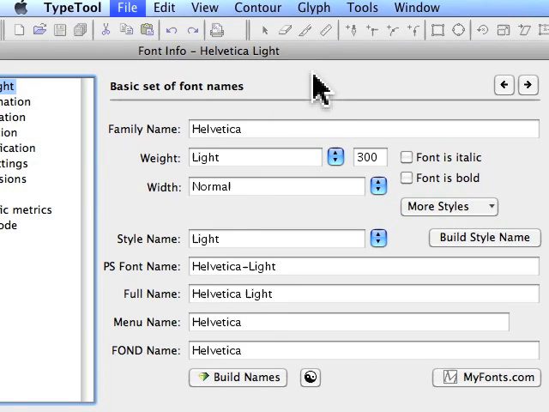If you want this font to appear to the operating system and applications as an italic font, then check the Font is Italic checkbox. Then click on the Build Style Names button, and finally on the Build Names button. This will automatically make all the names correct for your new font. All you have to do then is click Apply and OK.